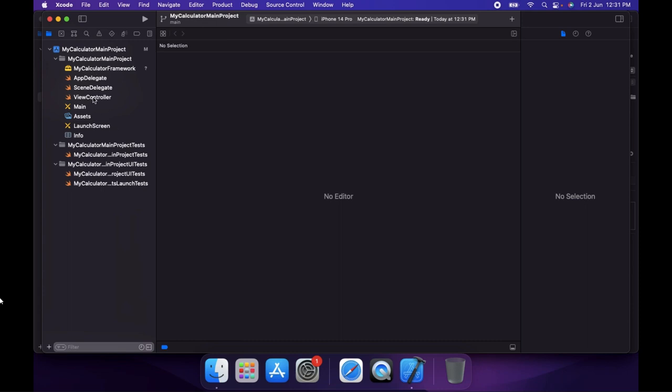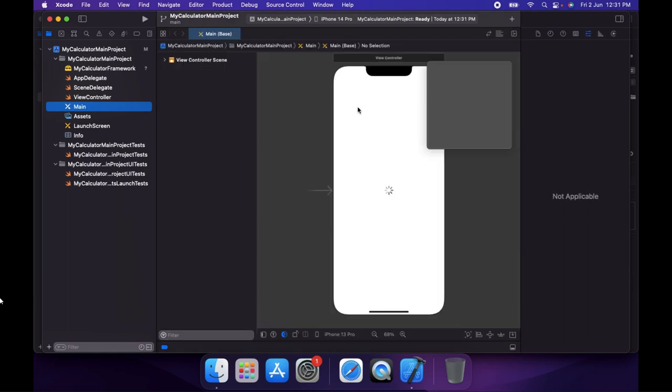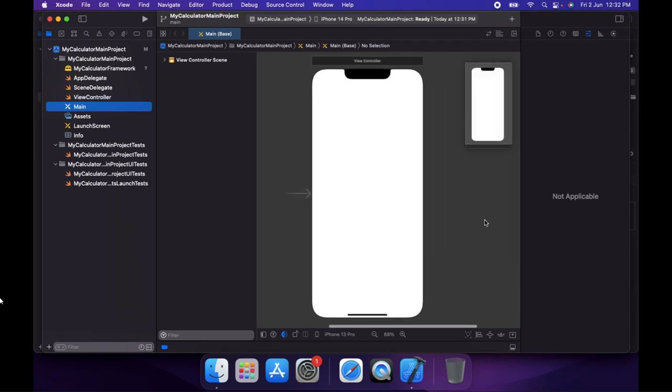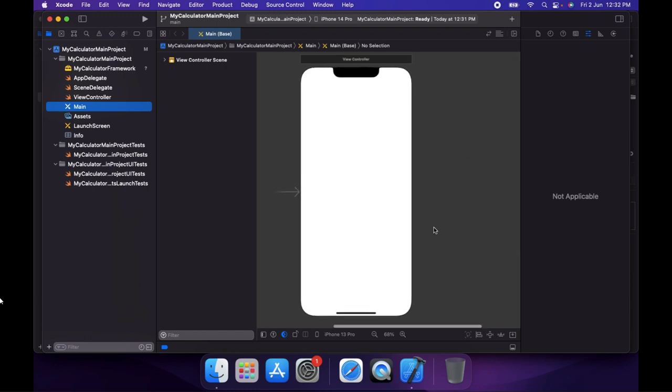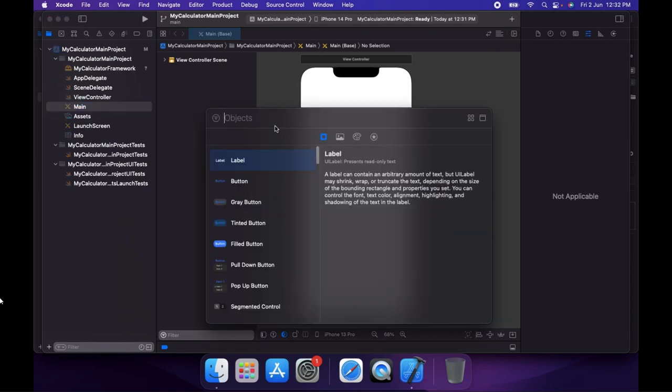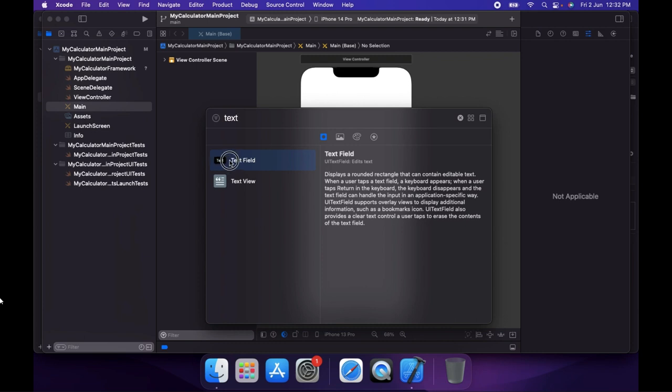Now I am going to work on the UI section in our main project. I'm going to create some basic UI from where we will call all the my calculator methods which we have already created in our framework. So just, I'm going to use two text fields here.